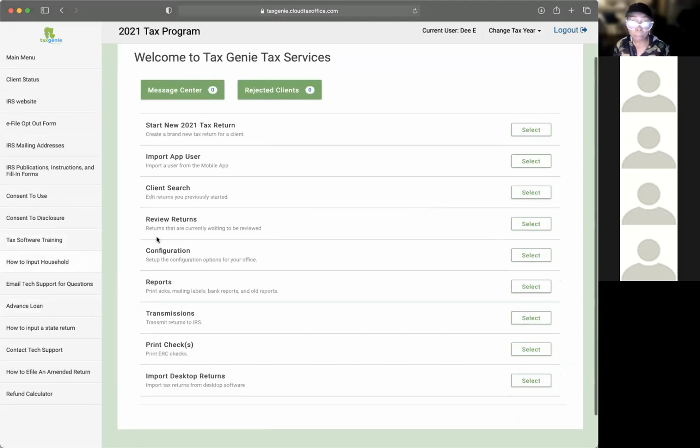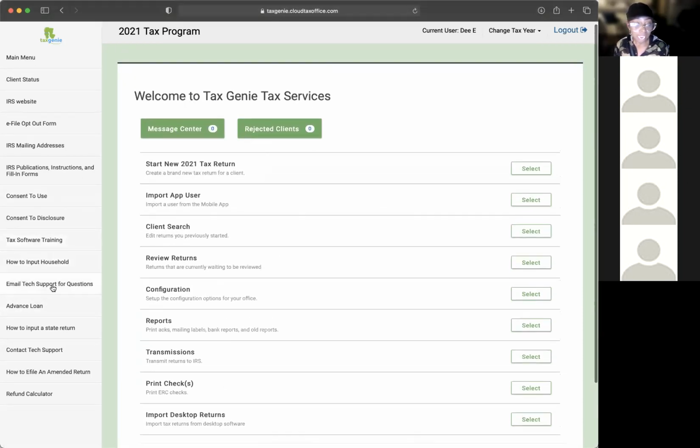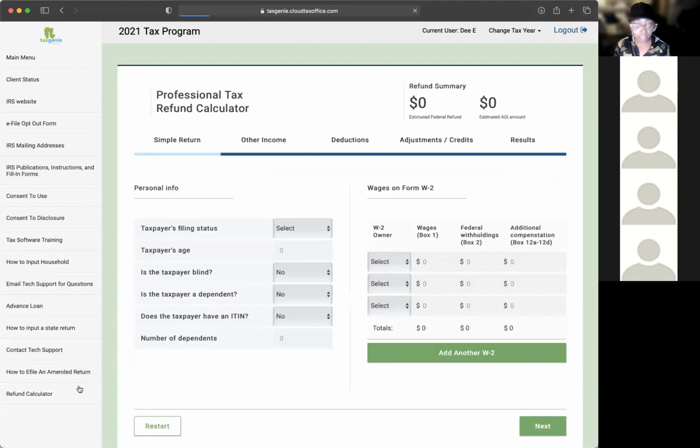Okay, how to input household income, email tech support for questions. If you need to understand how to do the advanced loan in the software, you can go to the left-hand toolbar. How to input a state return, contact tech support, how to file an amended return, or even a refund calculator. I'm not sure if you guys can see this. Let's see. Can you guys see what's on my screen? Yes, ma'am. Okay, great.